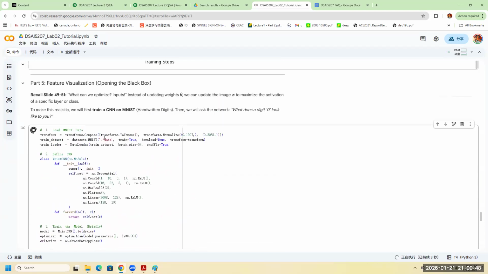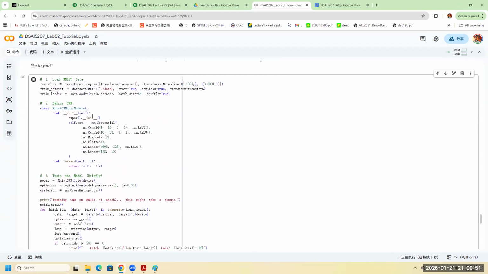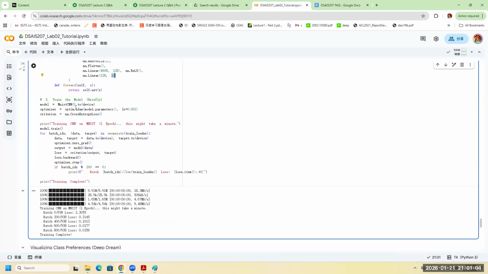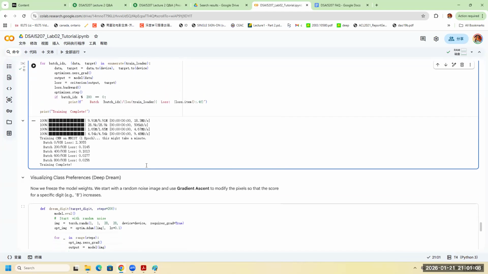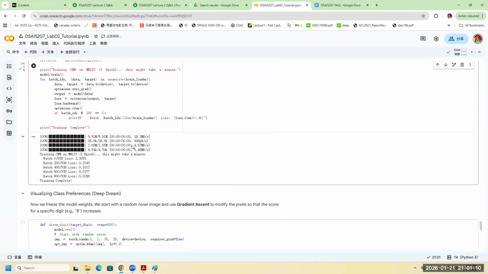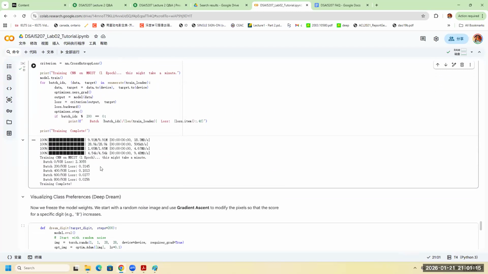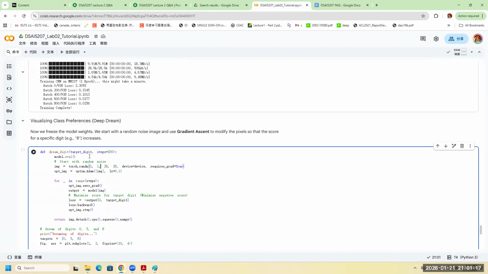First, we download the data, we build a simple CNN model, and it has multiple stacked convolutional layers, pooling layers, and so on and so forth. And in the end, it outputs 10 different categories. I will use cross entropy to train the model for some iterations, and once it's complete, we can visualize what it learns for different categories.